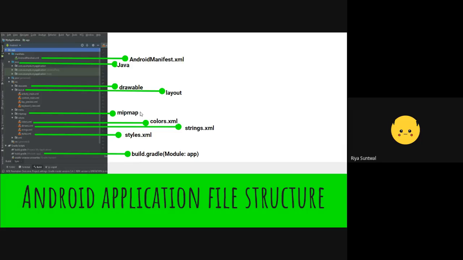Okay, so we're done with the layout one, and now the next one is mipmap. The mipmap folder contains the image asset files that can be used in the Android Studio application. Icons can be generated: the launcher icon, as I told you about, the action bar, the tab icon, and the notification icons even. The next one is the colors.xml file. This file contains the color resources of the Android application. Color resources mean where to pick the color from. Like if I'm using some button or some text, what color I want to include in my particular project.